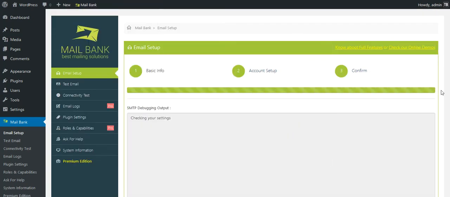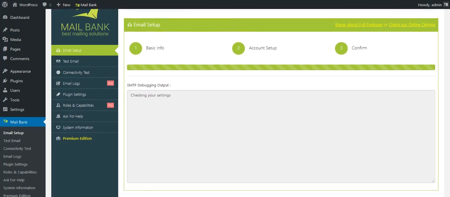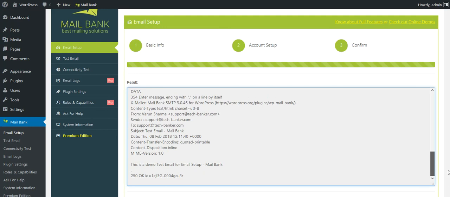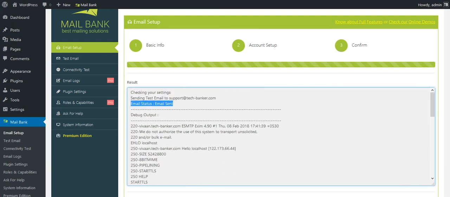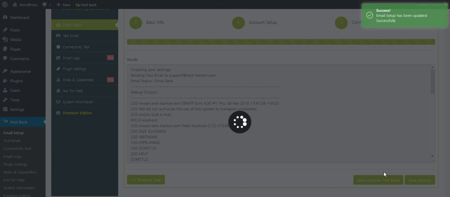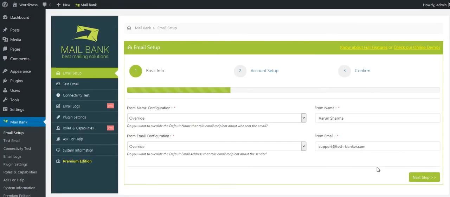Okay. So once I do that, it takes me to a confirmation page where if everything is perfectly okay, it would show me a status like this here, email sent. And there is some output available here for advanced users to study. And let's say everything is set up, I click on Save Settings. So, all done. All my emails for my WordPress websites are now being routed through Mailbank.